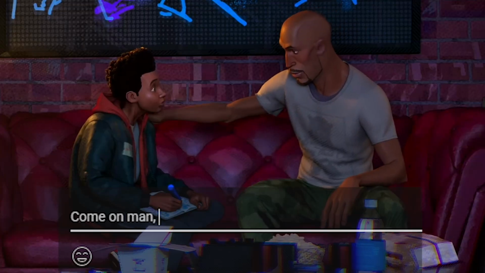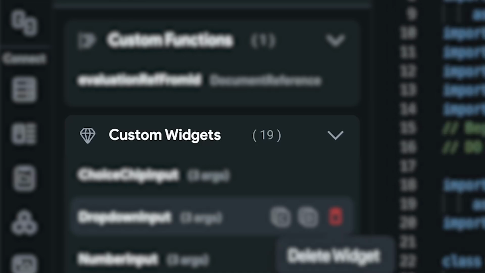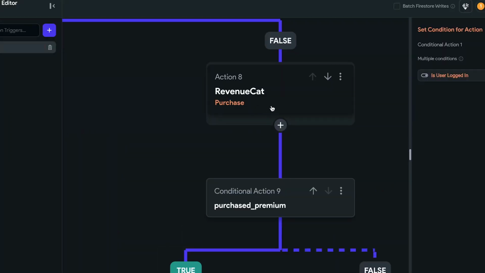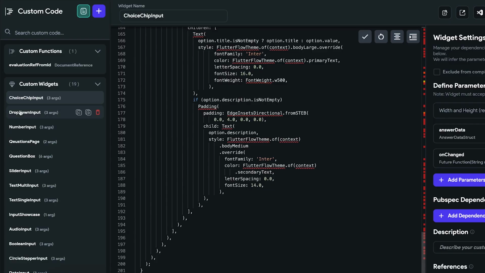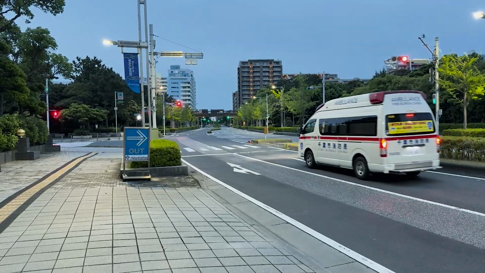You might say, come on man, just use a custom widget or custom action. And yeah, I do. And again, people pay me for that stuff. Money, money, money, money. I've built payment flows, complex search queries, and a lot of custom widgets. But that's not why we use a low-code platform.